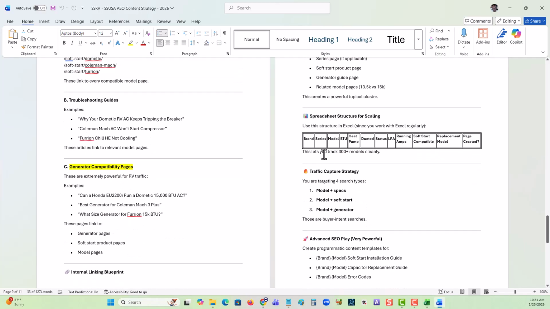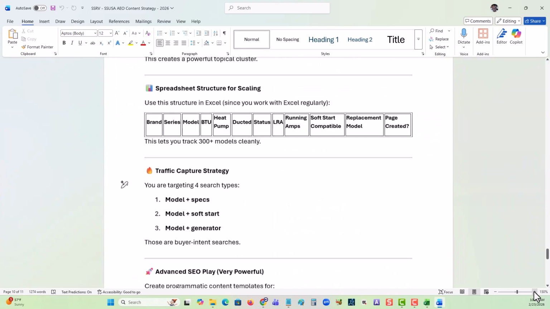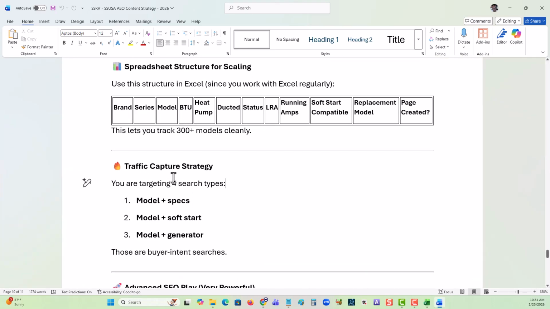What we'll probably end up doing, Sid, I was thinking about that same spreadsheet that Brian was talking about. We can build out one of these, and let me blow this up a little bit. So we can build out a spreadsheet, something like this, for the clusters, where we talk about the brand, the series, model, BTUs, whether it's got a heat pump or not.